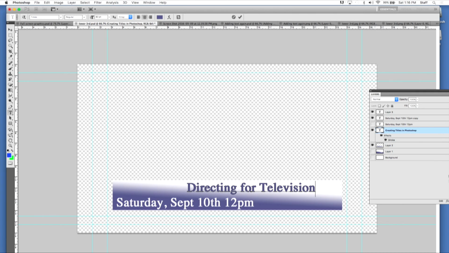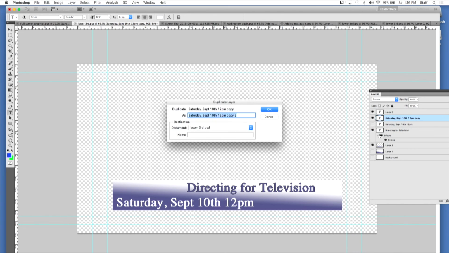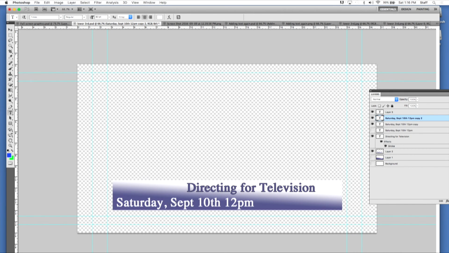We can do that. And then we can also duplicate this one here. Duplicate. And we change the date to October. I don't know what the second Saturday in October is going to be yet. I'm just going to take a wild guess that it's the 8th. So make this one invisible. There we go. So I can do this. I can export this with the text in it, and I can use the PNG format. Then I've got a slide that says directing for television, Saturday, October 8th.